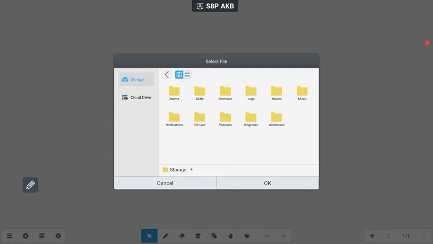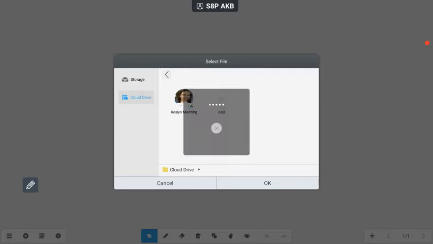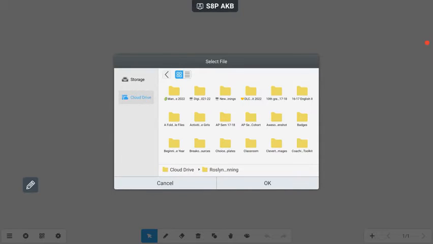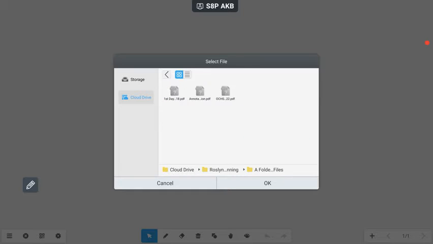And because my cloud drive is synced, when I click on that and then tap on my icon, I see all of the folders in my Drive. So it's important to note that only your My Drive folders show up here and not your Shared Drive folders. So keep that in mind when you're organizing your files. I have created a folder titled A Folder of Sample Files that's easy for me to find. So I'll double tap on that, and I will tap on this item here, which is a PDF that I have downloaded and placed in this folder.